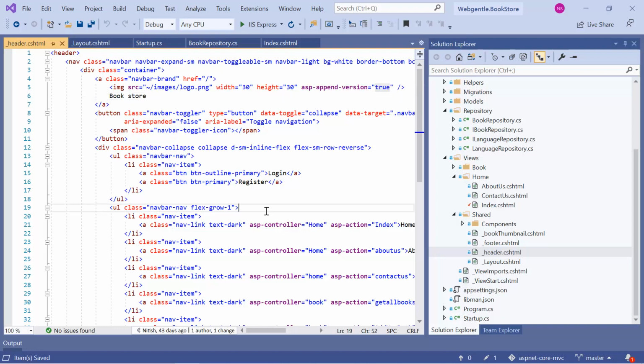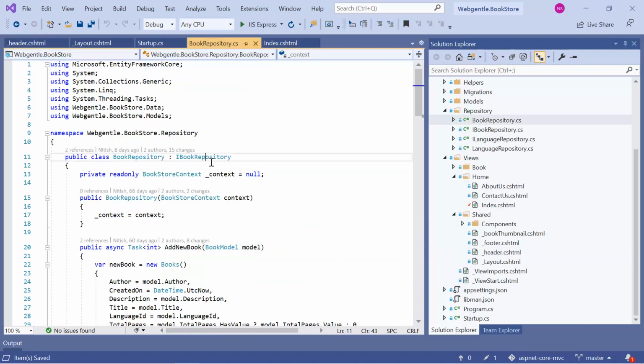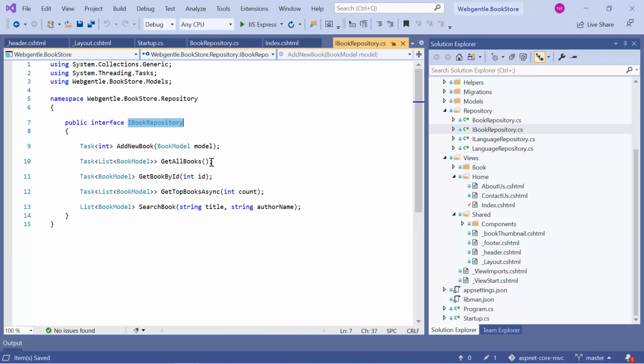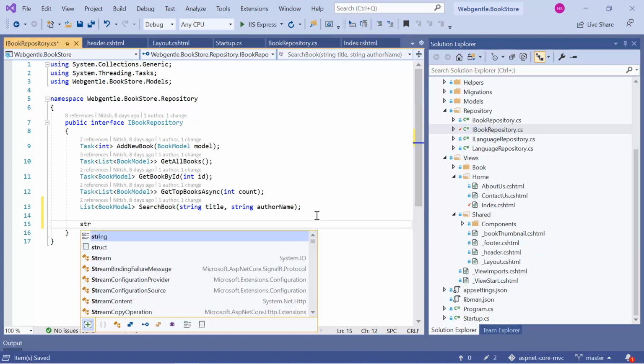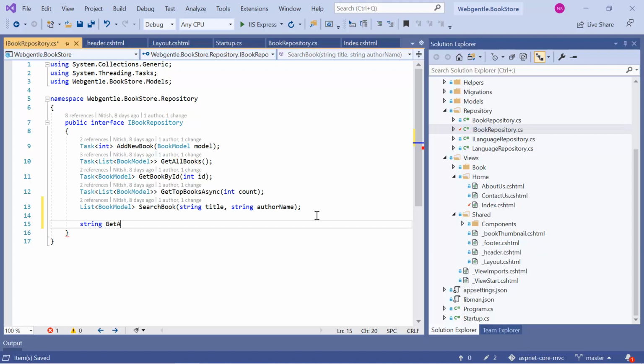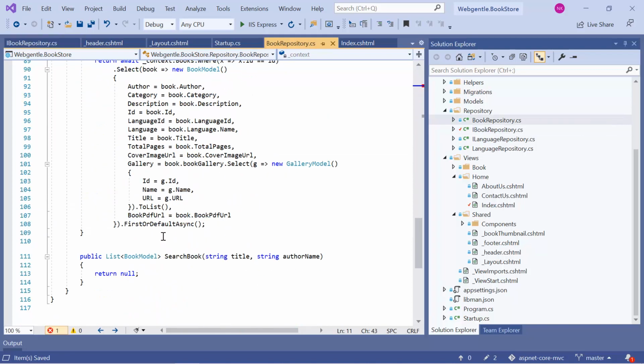Let's quickly add a new method in any one of the repository. So again, let's open this book repository. First, let's open this IBookRepository, and over here, let's create a new method. Suppose here I'm writing a string GetAppName. Let's implement this method in BookRepository class.